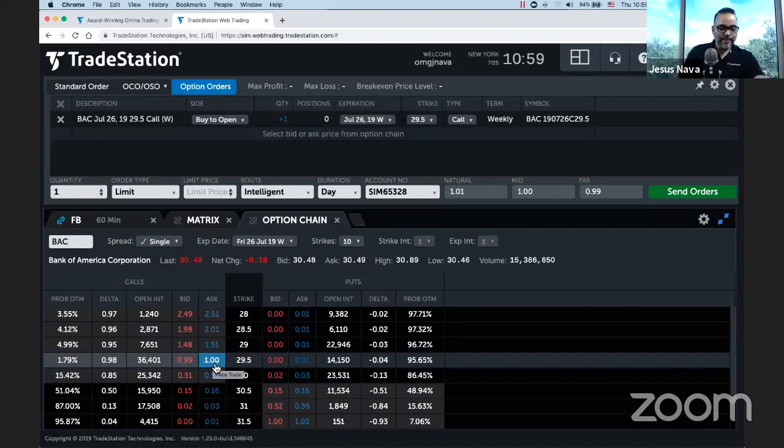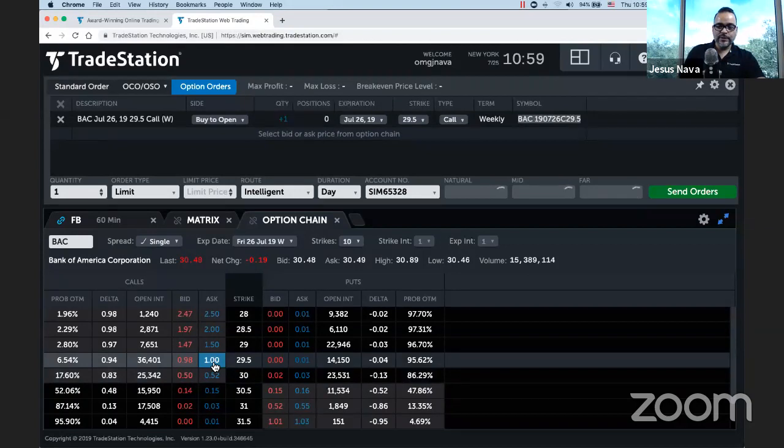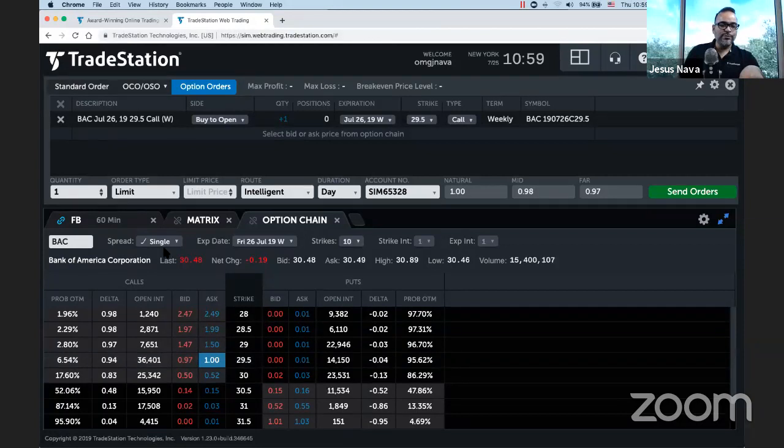let's see. Shift? No, it's not shift. Okay, I'm not sure if anybody knows how to do that. Maybe you just have to create the verticals using the spread selector here. But in the meantime, let me see some questions here in the chat.